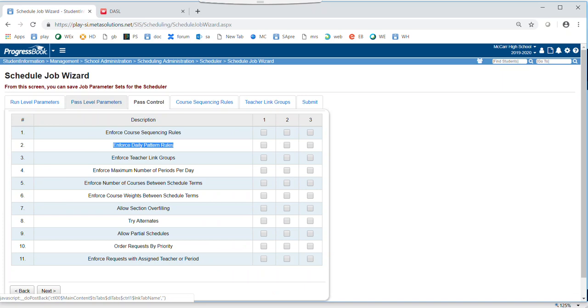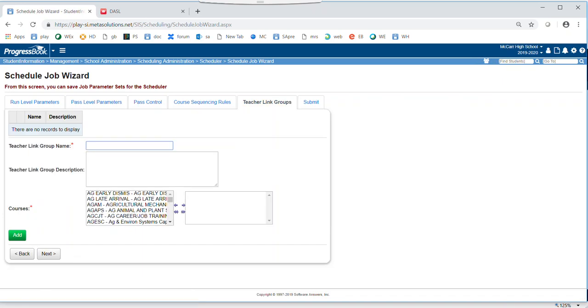Enforce teacher link groups. This is another item that's out of order because teacher link groups don't appear till tab 5. So if I click over to tab 5, what a teacher link group is, let's say you have 2 biology teachers, Mrs. Smith and Mrs. Black. You have a biology 1 course and you have a biology lab, and they go together.